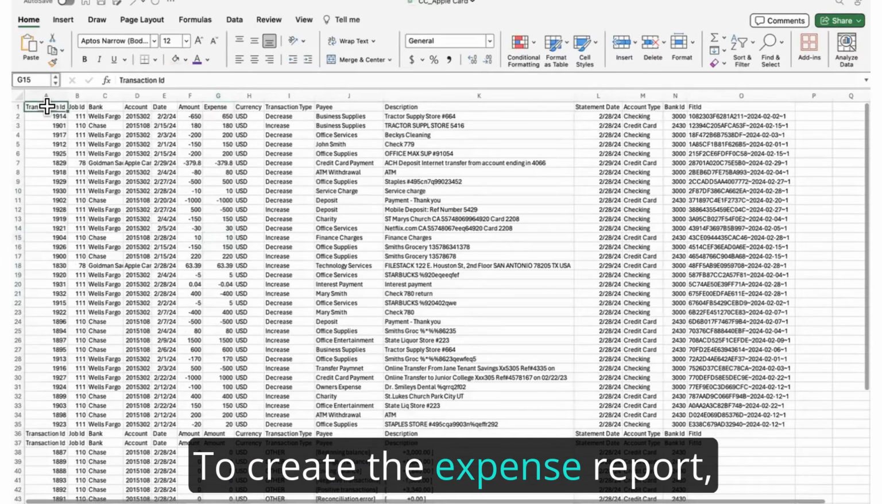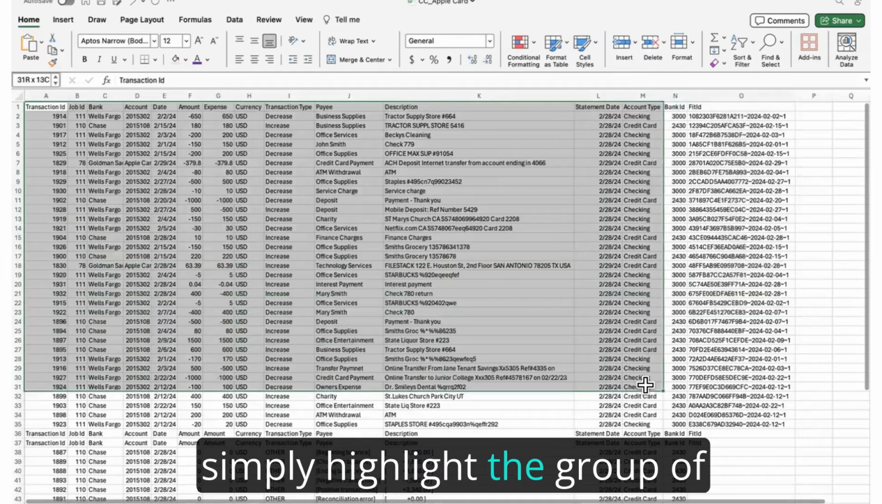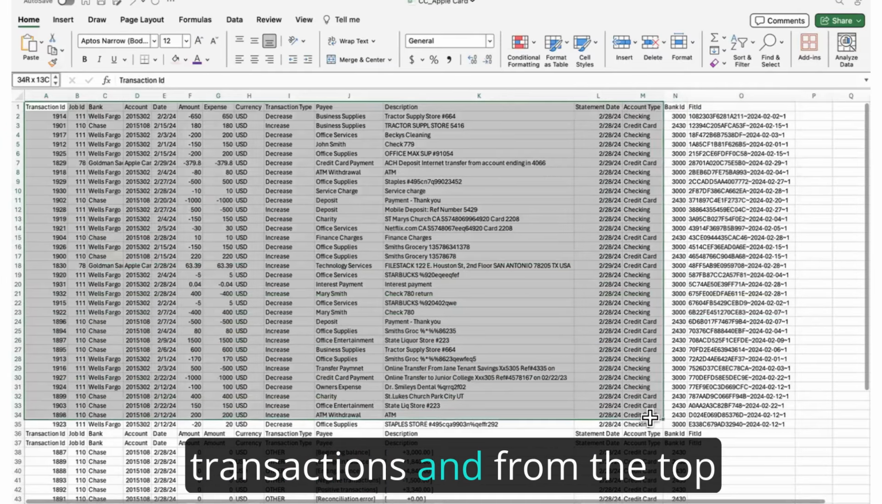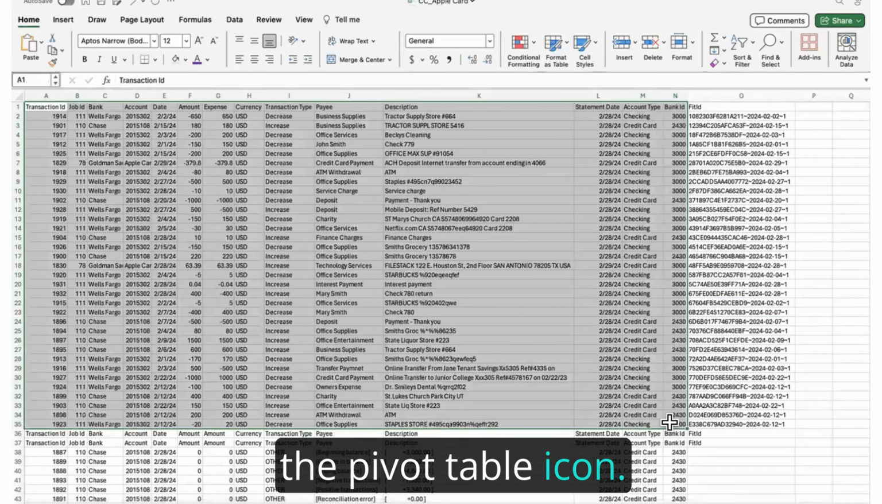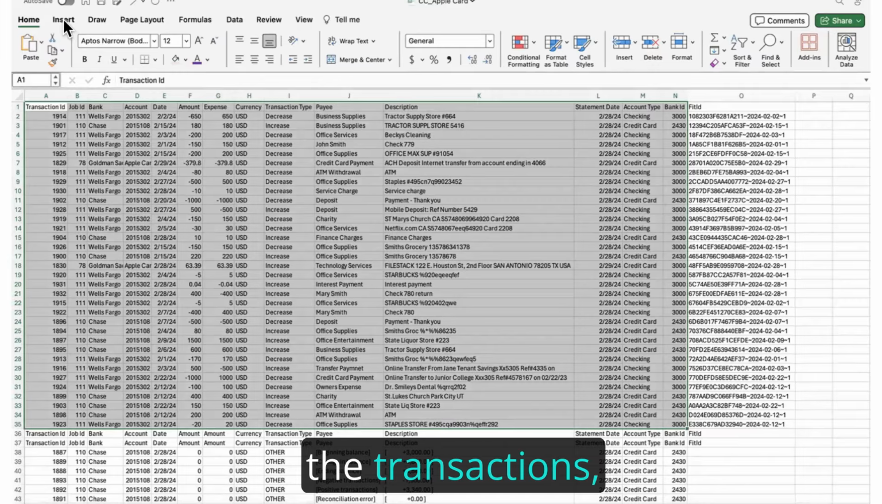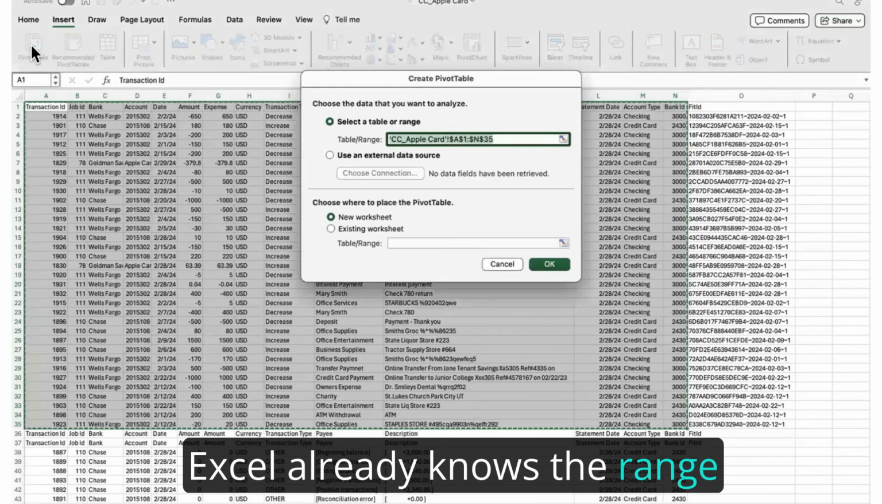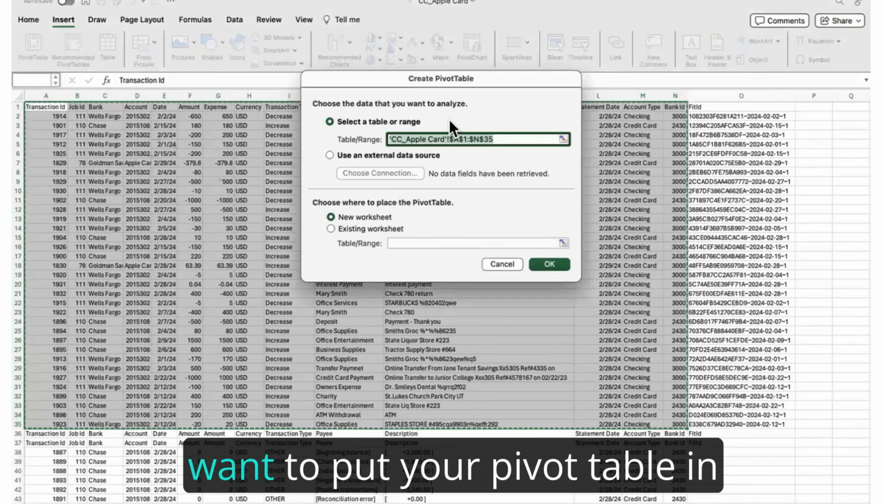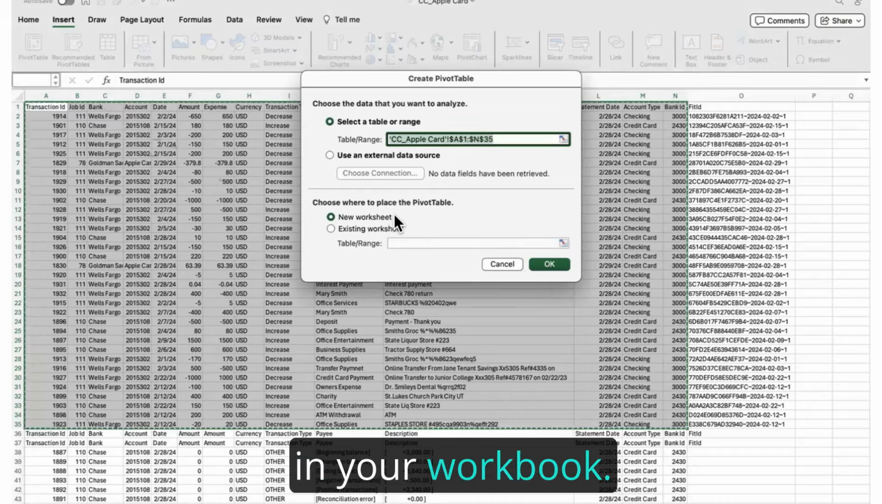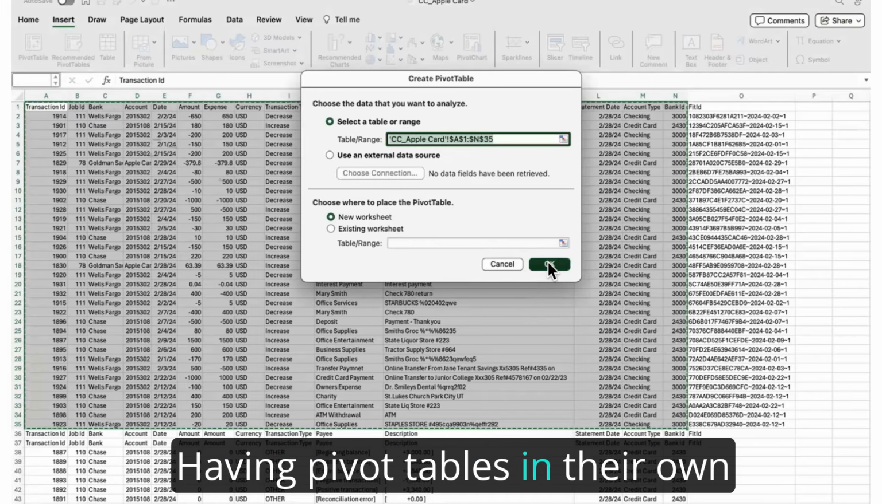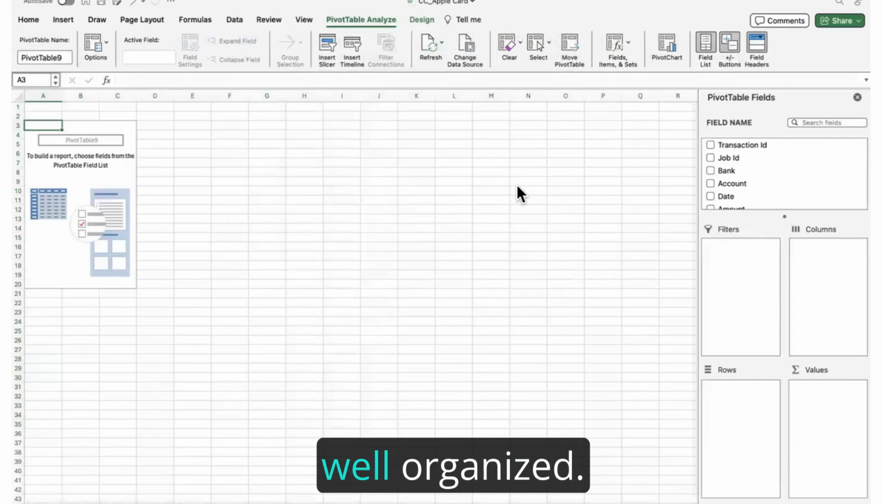To create the expense report, simply highlight the group of transactions and from the top menu choose Insert and then the pivot table icon. Because we highlighted the transactions, Excel already knows the range for the data and confirms if you want to put your pivot table in a new worksheet tab in your workbook. Having pivot tables in their own worksheet tabs keeps things well organized.